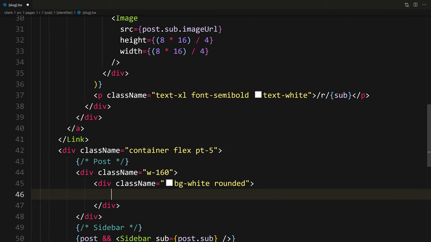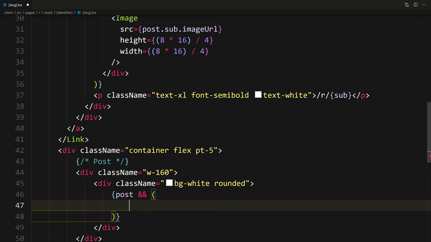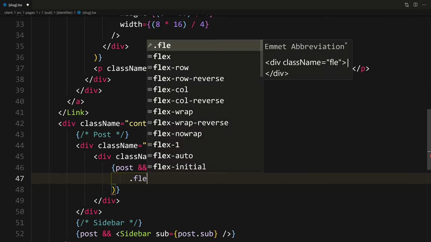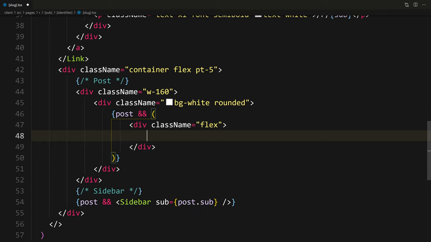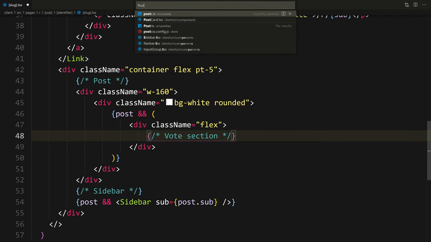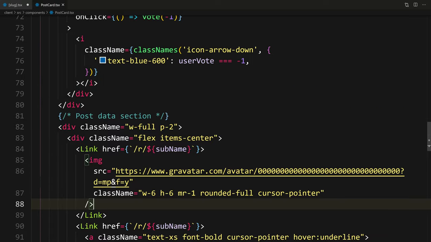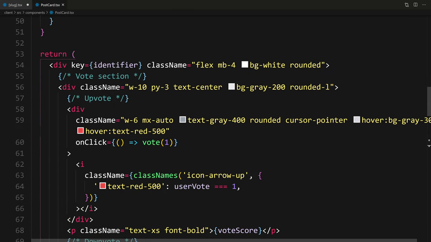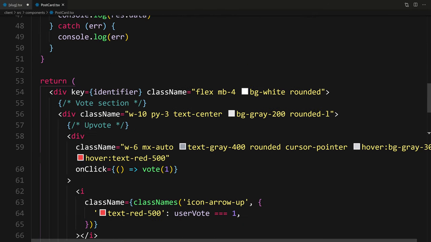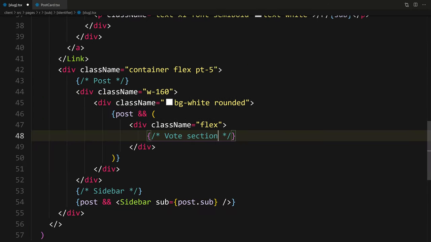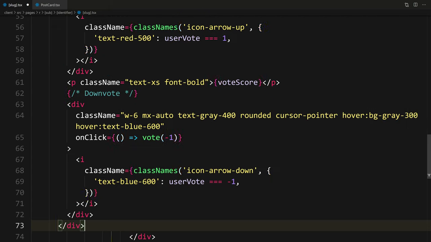So let's go back and here, let's do our .bg-white.rounded and tab that. And here we'll check for post. And here we'll do a div with a class of flex. So this is the voting section, right? So we'll say vote section. Actually, this is almost identical to the vote section from postcard. So let's copy that and then edit it if we need to. So from all the way from here to here, copy all of that and come over here and paste it in.